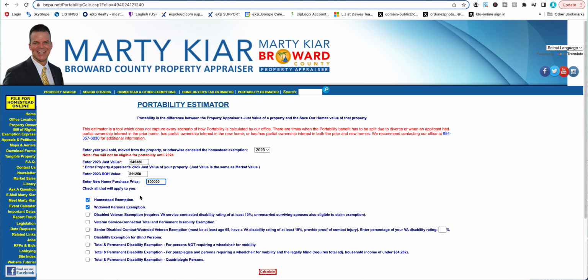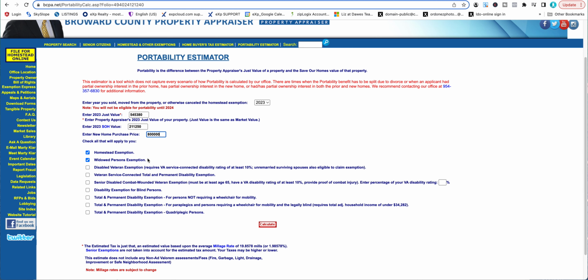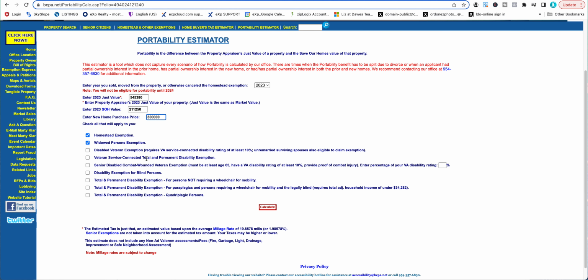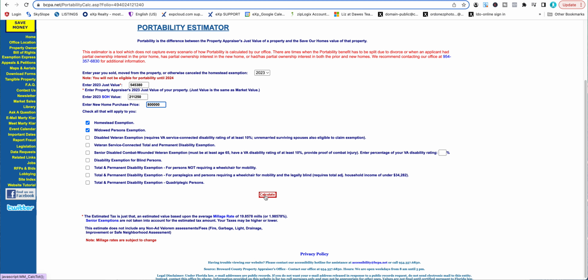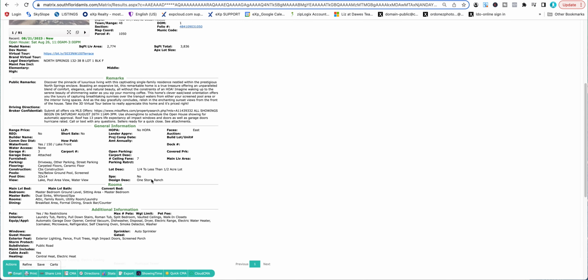Okay, so $800,000, and we know that we want to check off any applicable exemptions. In this case, homestead, widow, and then we go to the bottom and we click on this button here that says calculate, and it brings you to these two numbers. It says your estimated ad valorem tax amount with portability is about $8,312, and then it says without it would be about $14,947.